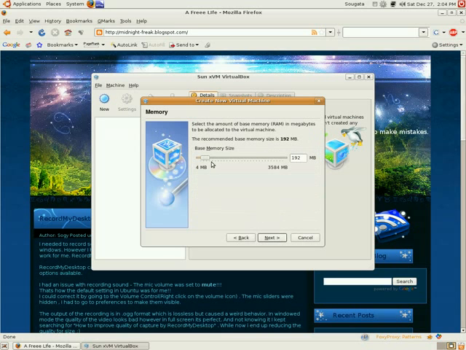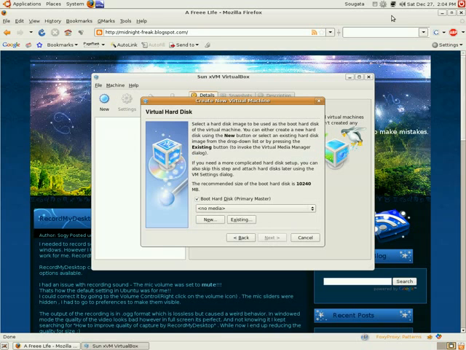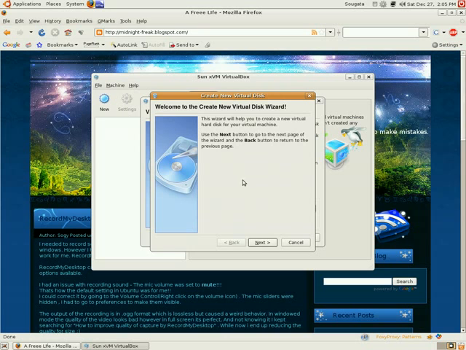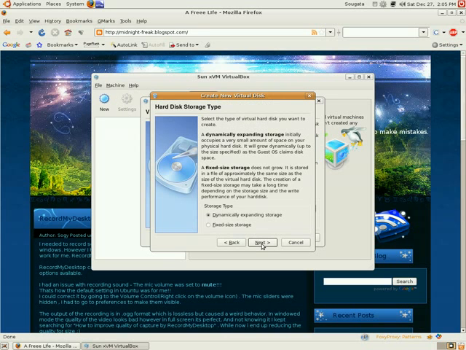This is to allocate RAM to the operating system that we will be installing. This is the minimum required for XP, so we'll leave it at that. This can be increased or decreased later. Virtualbox will now create a virtual hard disk that will reside in the form of a file. Click on New to create a virtual hard disk.